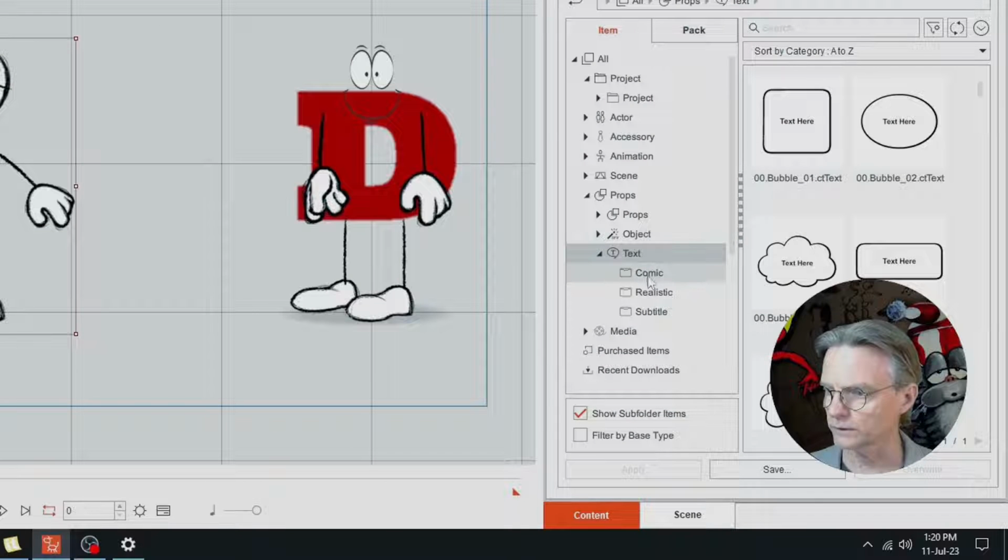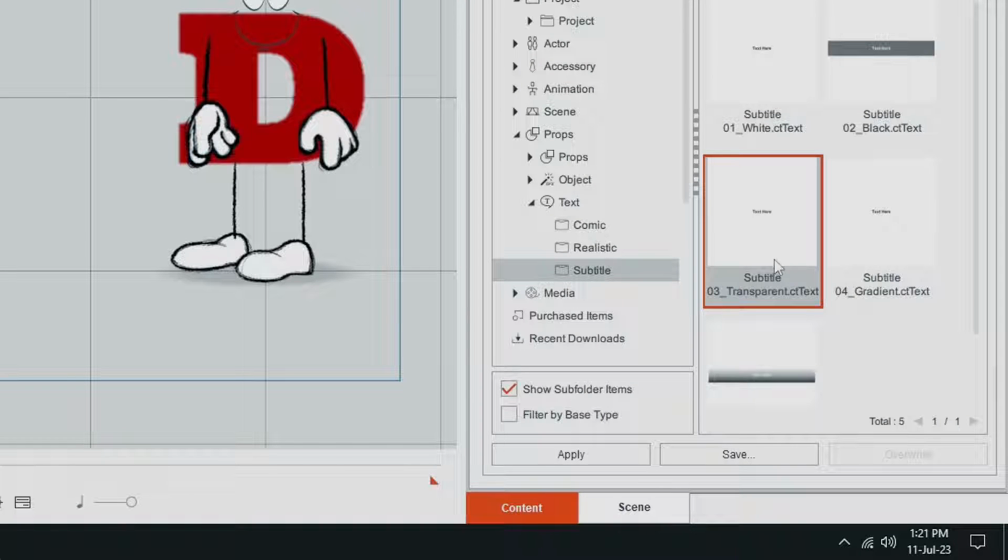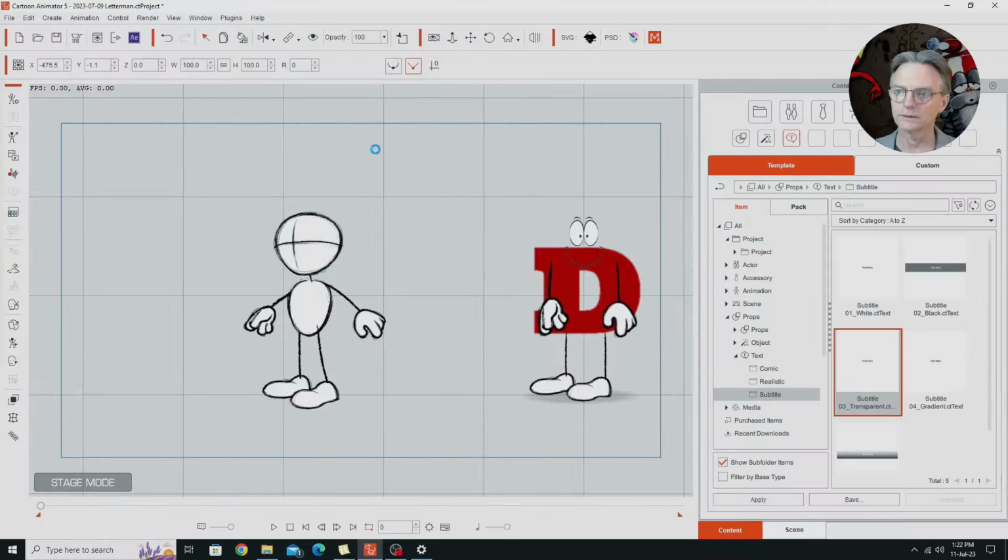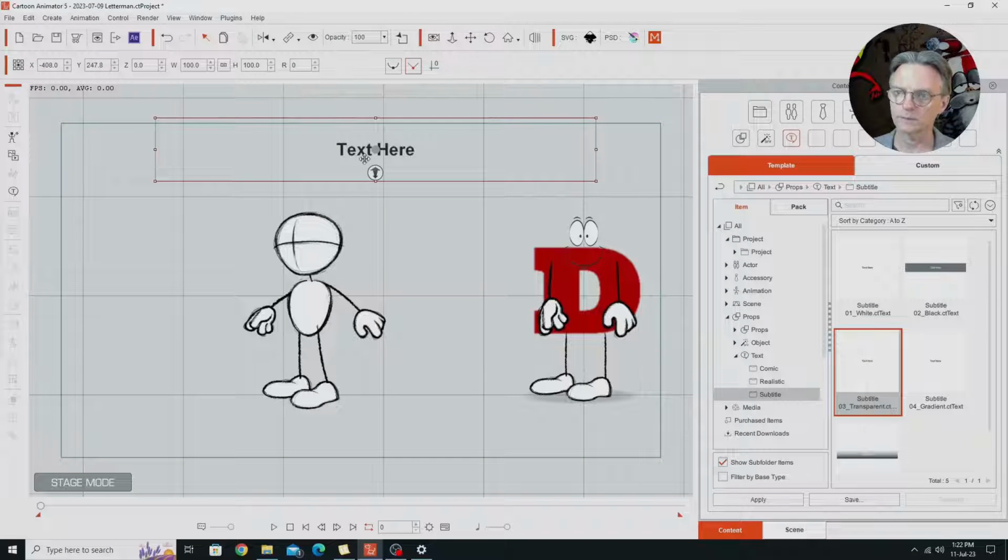And you'll see inside the text folder there is comic, realistic and subtitle text. Out of all of the text that comes with Cartoon Animator, there's only one text object that's actually useful for doing animated text of this kind, where you don't want any background to the text. Every other text box has got some type of background, whether it be a speech balloon, a gradient, or an actual image that you can't detach. We need to go into the subtitle text. It's this box here, subtitle 3 transparent, and what's unique about this is that it's the only text box out of the whole lot that does not have any kind of background to the text.